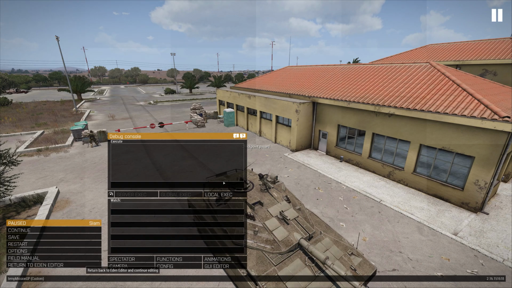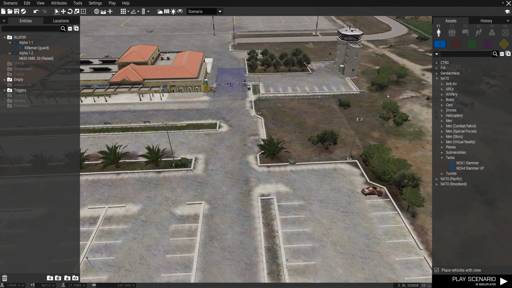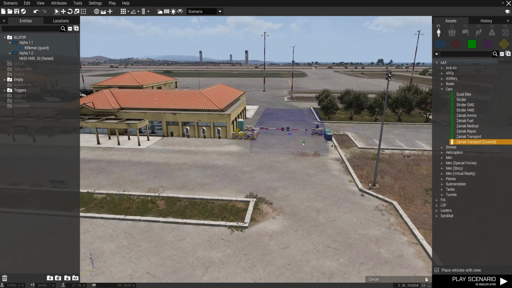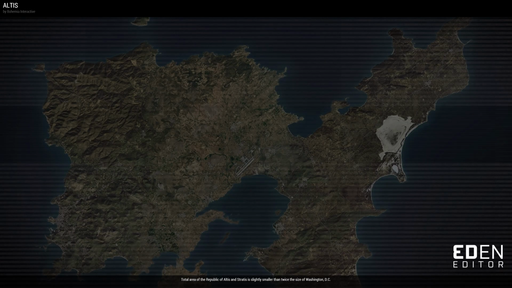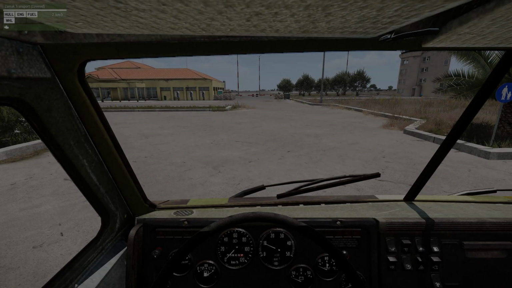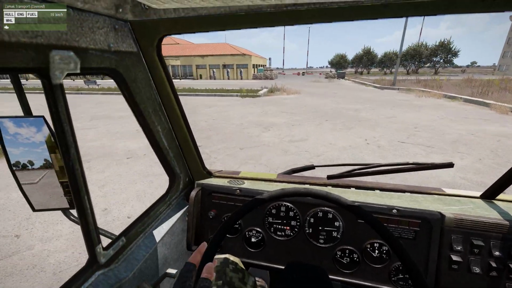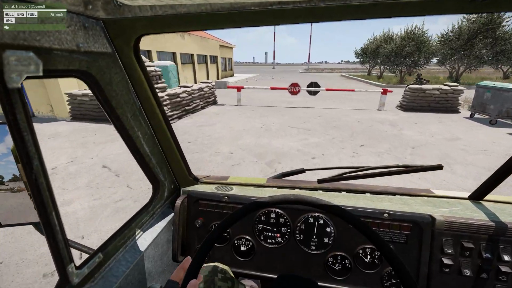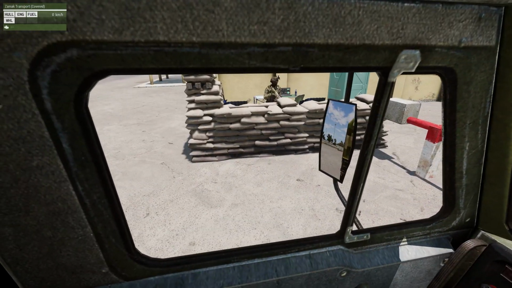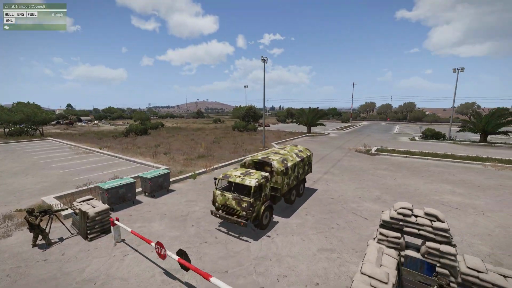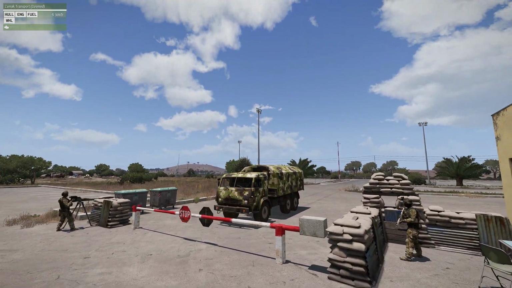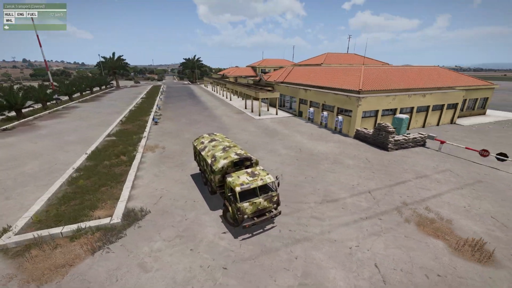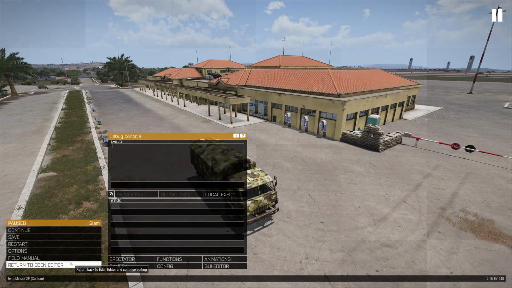However, it does not work for CSAT or AAF vehicles. I'm gonna take AAF because the MG gunner won't shoot me up. I'm gonna take an AAF truck here and try to cross the checkpoint. And you will see it won't work because the driver is not in the faction west. Because AAF is in the faction independent, so we can't really drive through here. So yes, it does work only with drivers from the west faction.